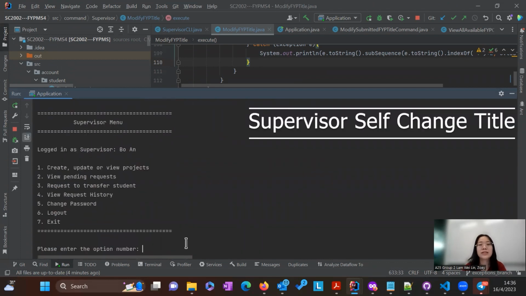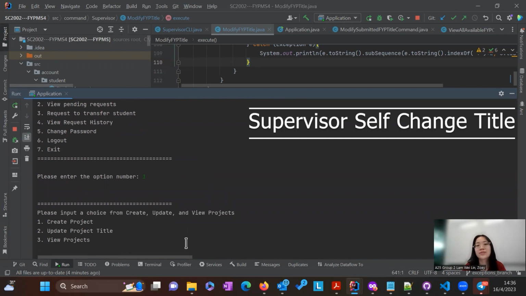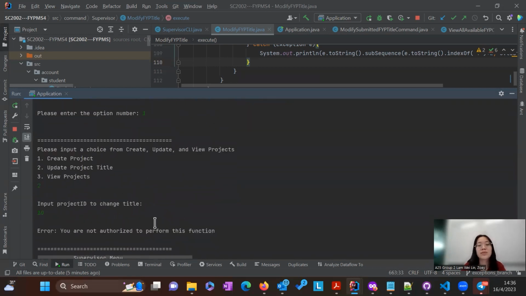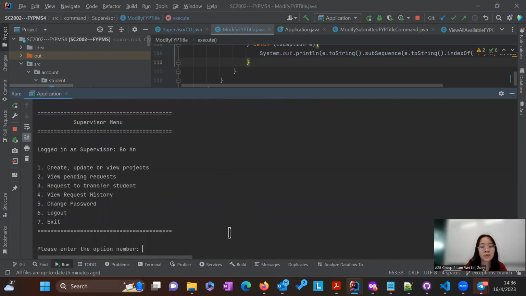So next, let's try to edit the supervisor's project title. Firstly, we'll try to edit a title of a project that does not belong to the supervisor, such as project 10. As you can see, there'll be an error message saying that the supervisor is not authorized to perform this function, as supervisors can only change the title of their own FYP projects.